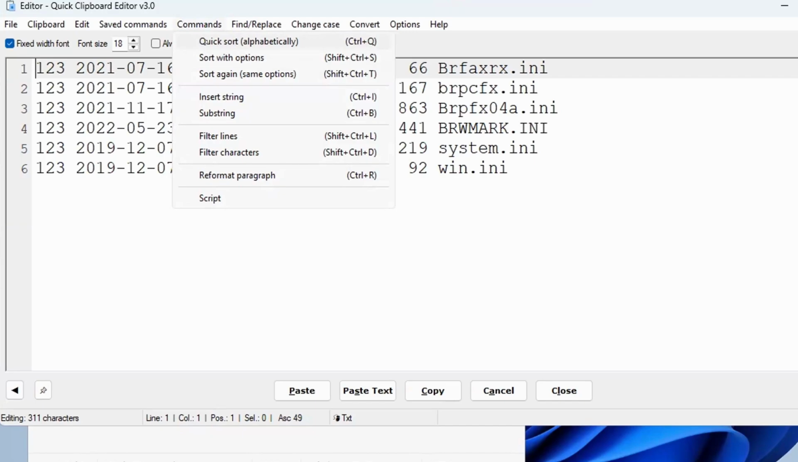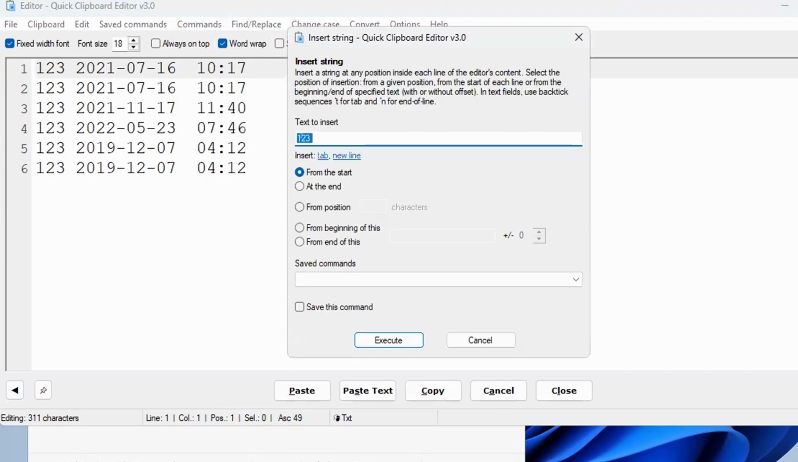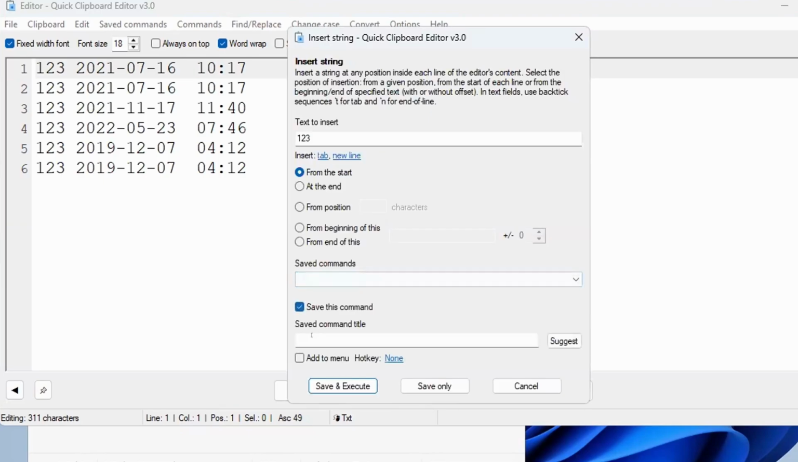explain, before if you have a question or anything else, is the ability to save commands. If I have this command here that is inserting 1, 2, 3, I could hit here, save this command. I will have to give this command a name, but I could click suggest, so it will look at the parameter and create a title that reflects the current options here. So, insert 1, 2, 3 from the start. And I could save and execute, but I could also only save.